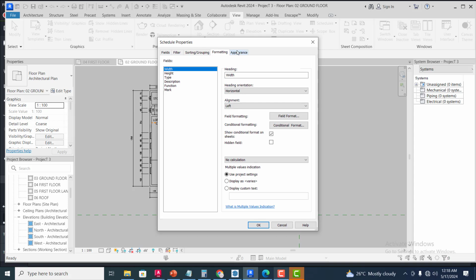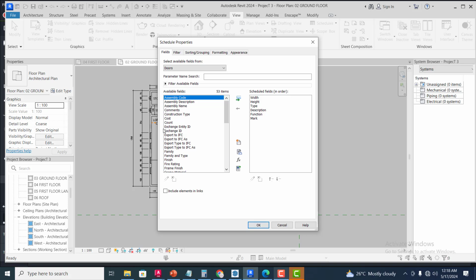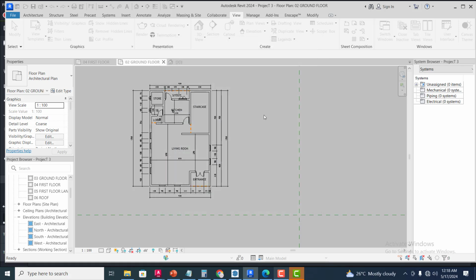And then let's come to appearance. So I will basically leave all of this as it is. If I click on OK, a schedule is going to be created for me automatically. Now let's include count. So I will click on OK.